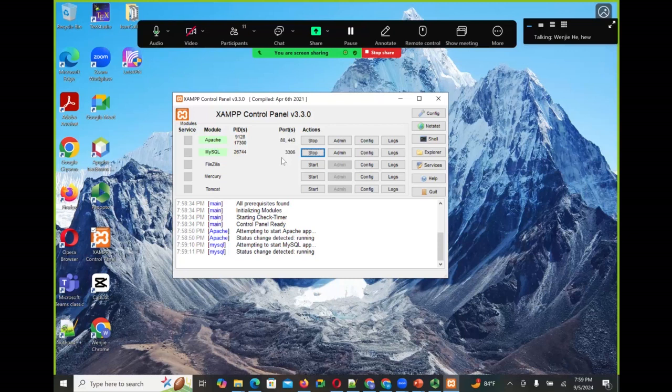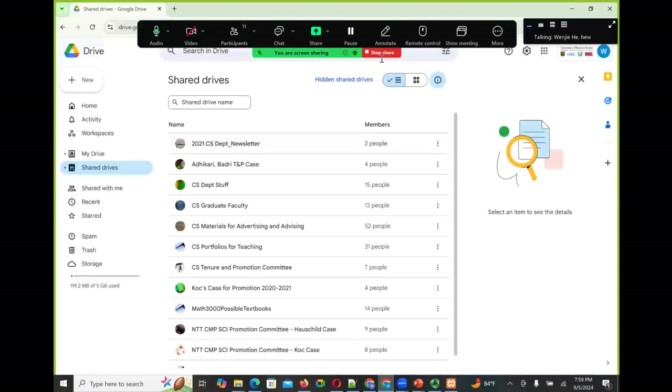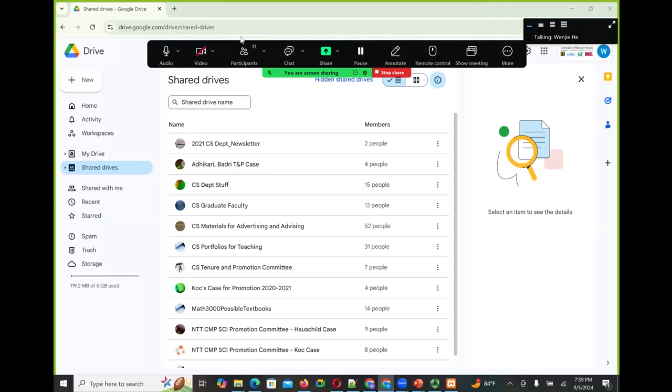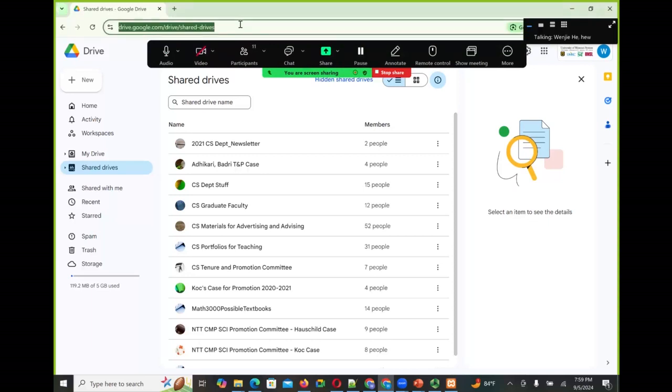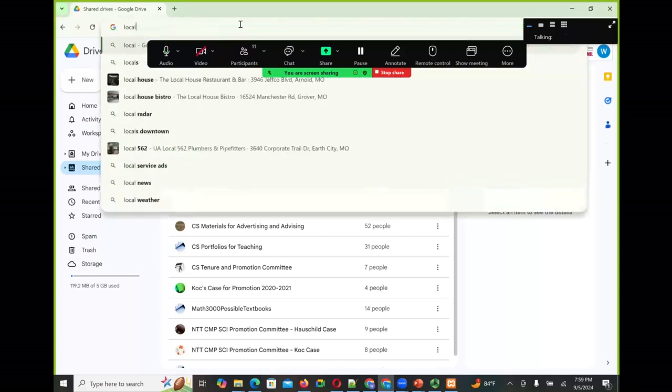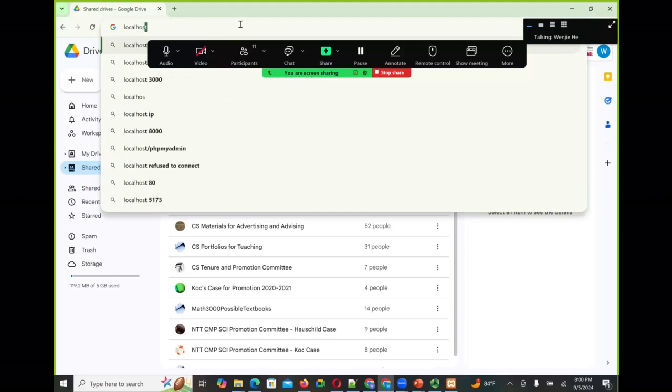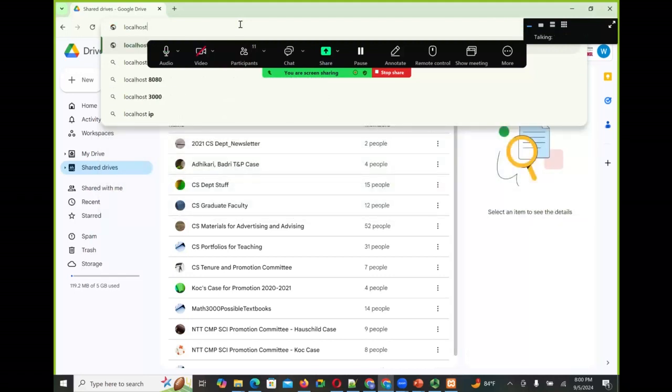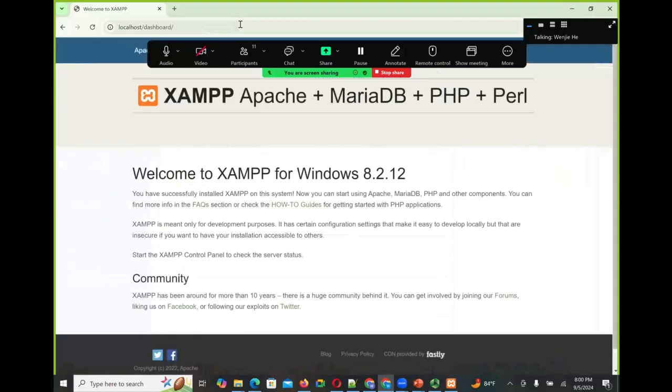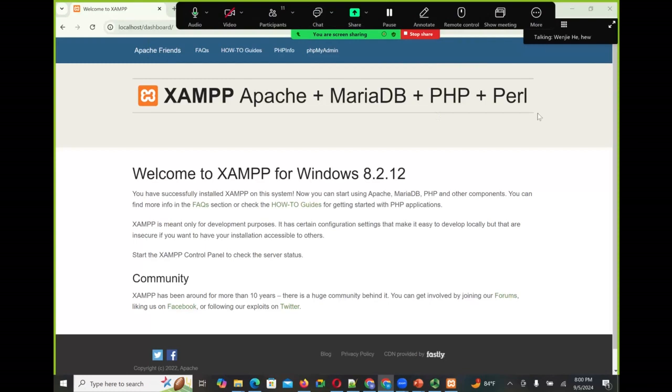So we can start to access. Let me bring up a web browser. Localhost. When you start the server running Apache, it's the localhost. So let's go to localhost. The name of the server is localhost. Enter. There you see the welcome page. This is the welcome page of the localhost.